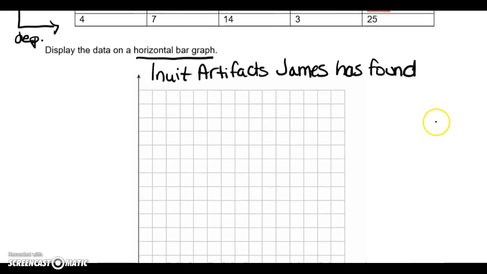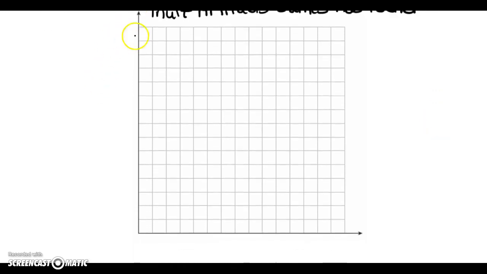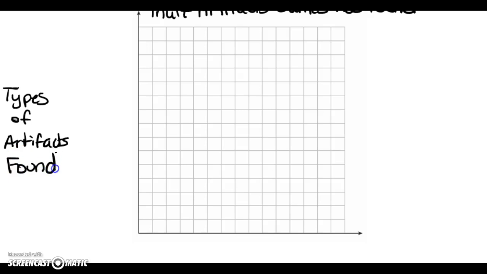So here for our vertical axis, we have types of artifacts found. One thing that's going to be really important here is I'm leaving lots of space because I do need to go back and label the types of artifacts. And I don't want to be abbreviating any of the words, so make sure you leave lots of room in between your label of the axis and your graph itself.